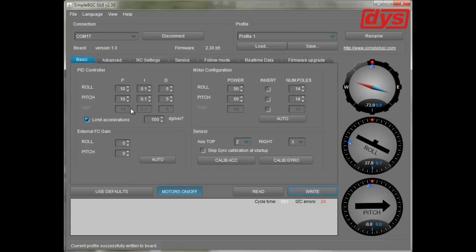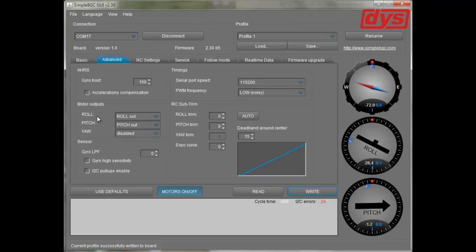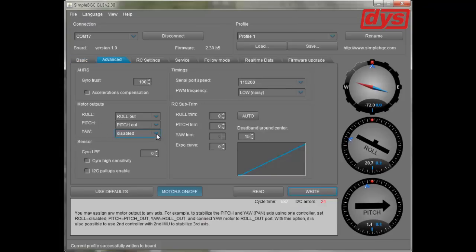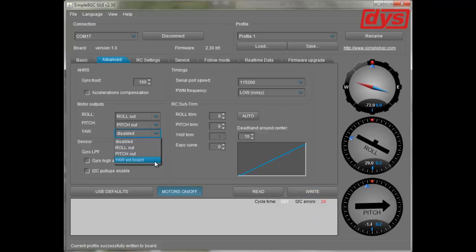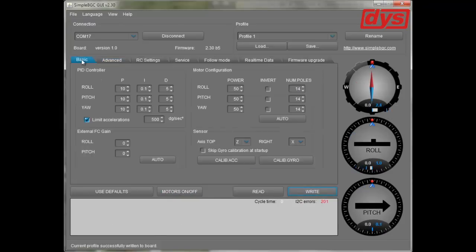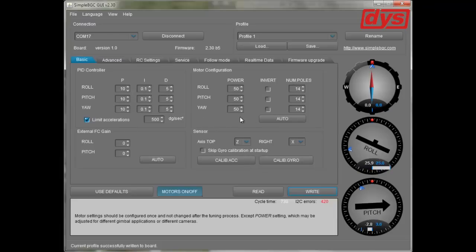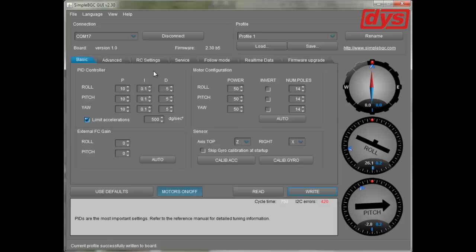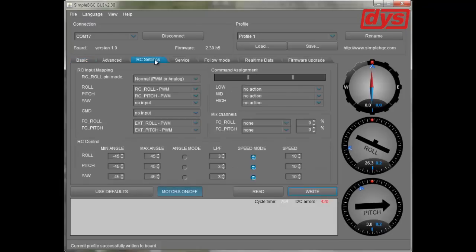It's here, this is all grayed out. What you have to do is go into the advanced tab, under the motor outputs, you'll see disabled yaw. Click on that, go down to yaw extended board. Click that, and again, then click write. Now if we go back, you'll see now we can input settings here.